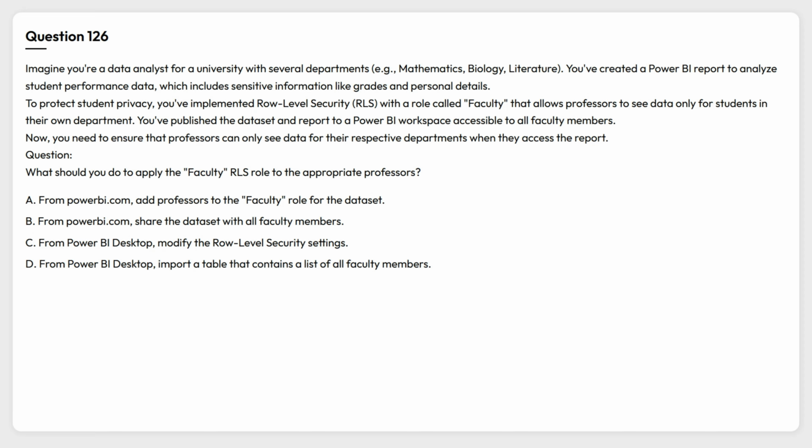To protect student privacy, you have implemented row-level security (RLS) with a role called faculty that allows professors to see data only for students in their own department. You have published the dataset and report to a Power BI workspace accessible to all faculty members. Now, you need to ensure that professors can only see data for their respective departments when they access the report.